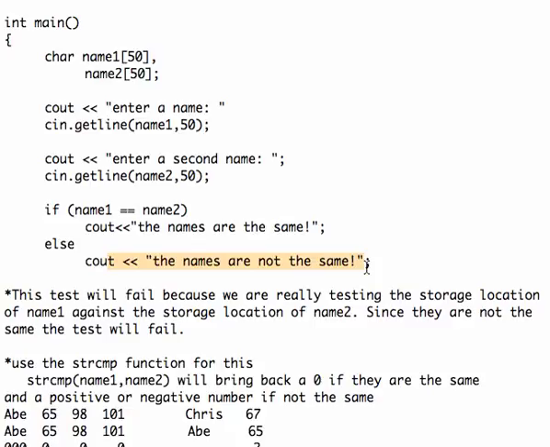So how do we test to see if the character arrays name 1 and name 2 are holding the same value? We have to use the string comparison function. So strcmp name 1 and name 2. If this function brings back a 0, that means that name 1 and name 2 are the same. If it brings back a positive or negative number, they're not the same.